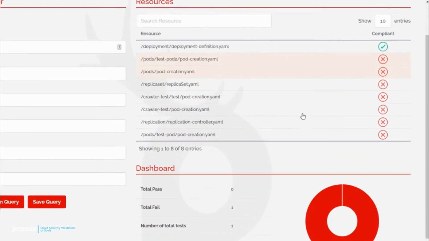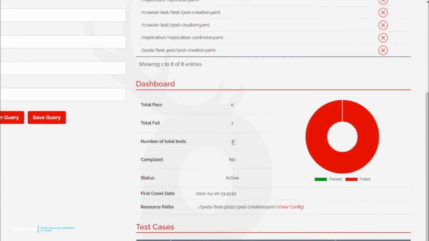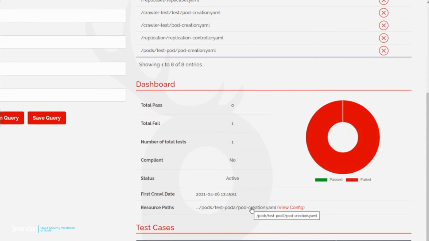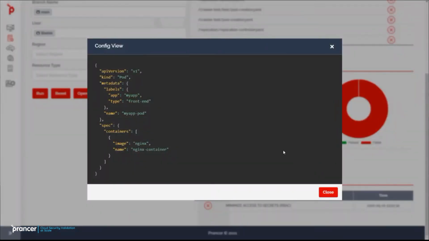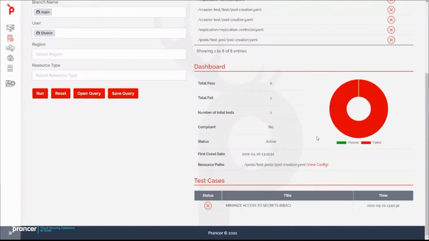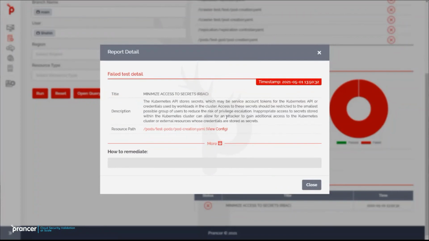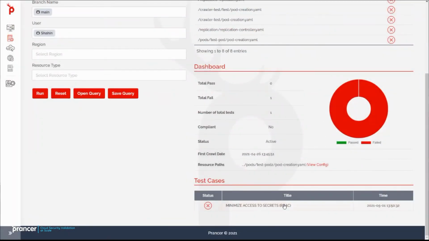If I click on this, the same thing, it shows me the total number of tests that we ran on that item, and how many of them passed and how many failed. You see a link to the GitHub repository storing this YAML file, also the config that we are storing in the Prancer platform. That's a super simple YAML file just for testing purposes. And it's possible for you to remediate the problem. The problem is we have to minimize access to secrets, which is an RBAC test case, and we can also remediate items if it's available for us in the Prancer platform.